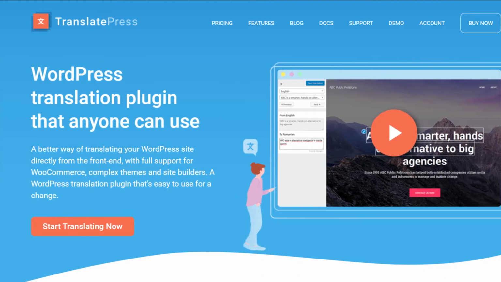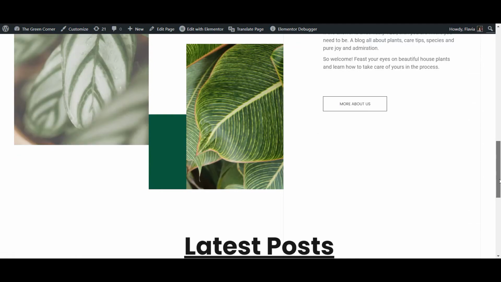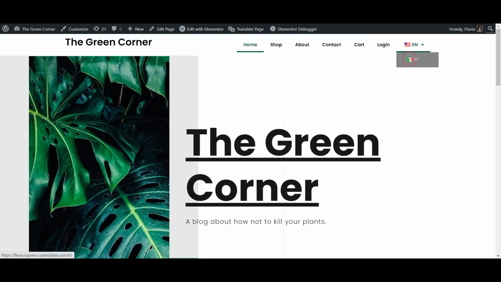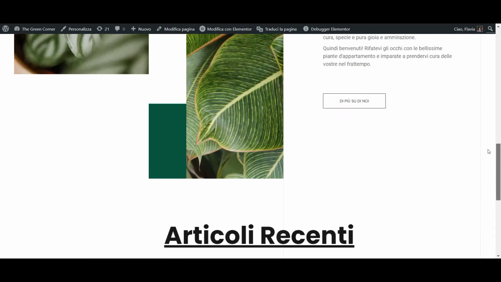Hey there, welcome back. Today we'll talk about adding a language switcher to your WordPress site when using Elementor. So if you have a multilingual website built with the popular page builder, this one's for you.